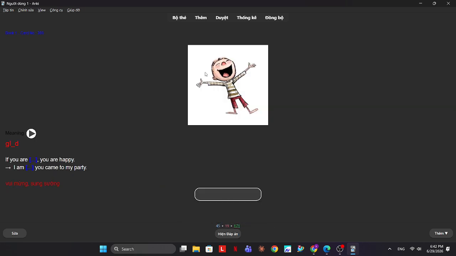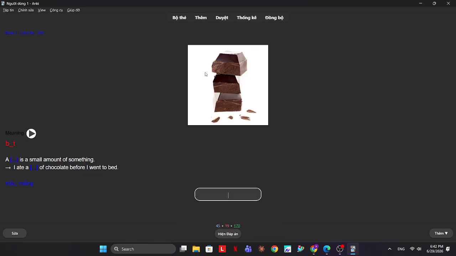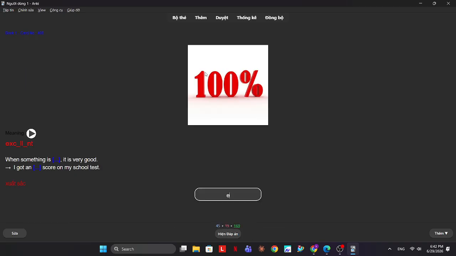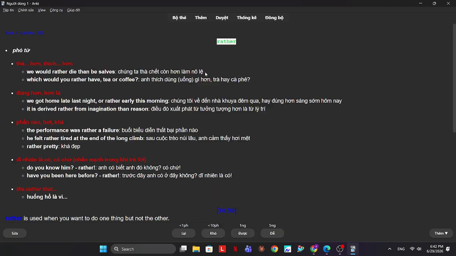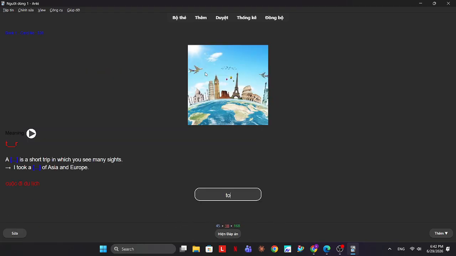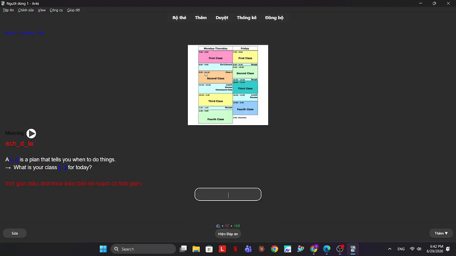Quite. If you are glad, you are happy. A bit is a small amount of something. When something is excellent, it is very good. Rather is used when you want to do one thing but not the other. Rather. A tour is a short trip in which you see many sights. Tour. A schedule is a plan that tells you when to do things.